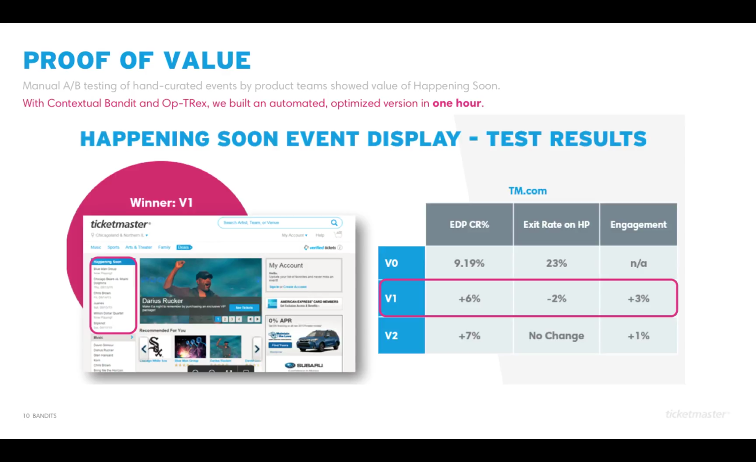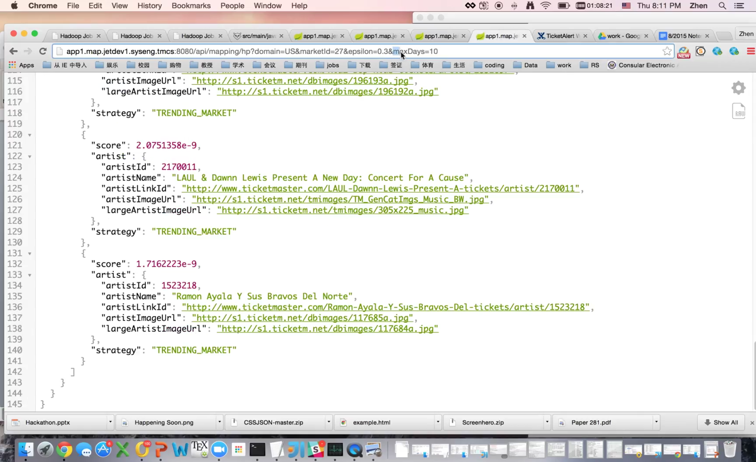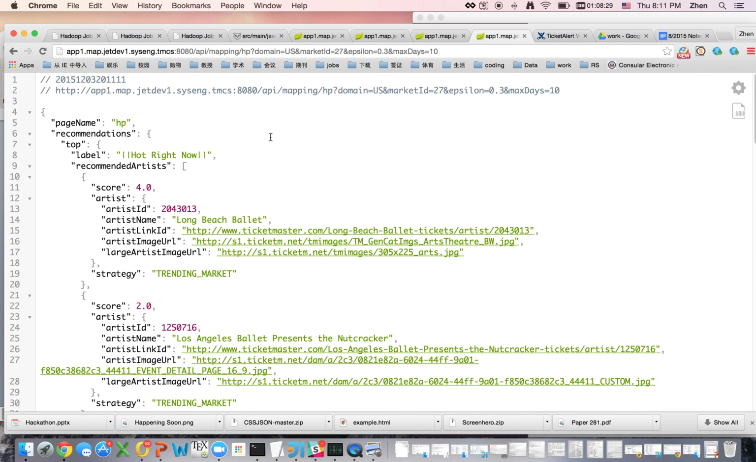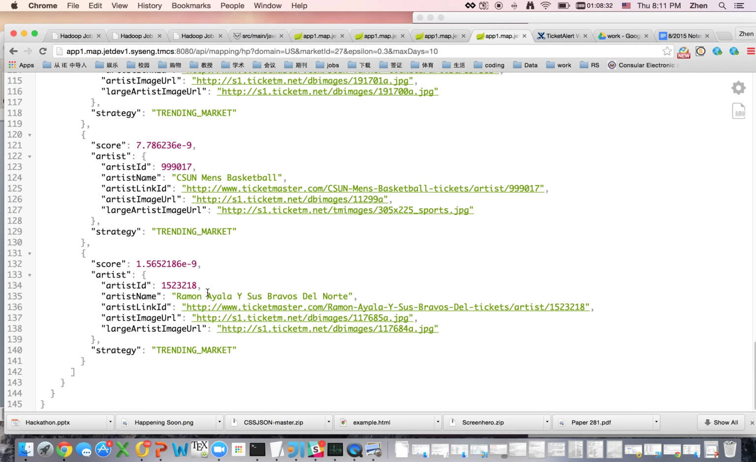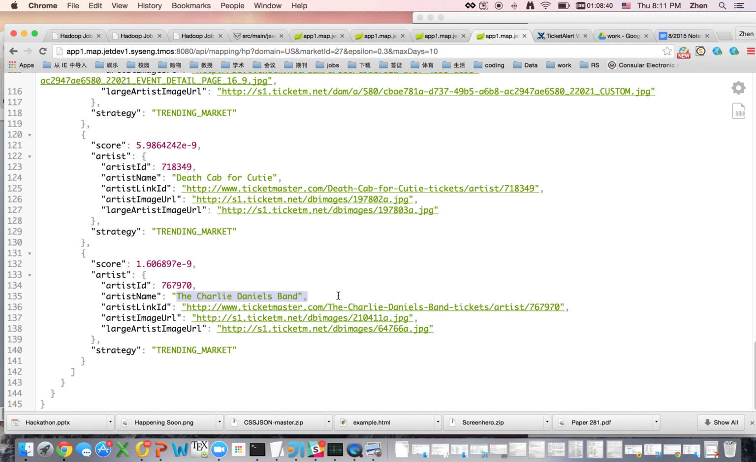To show how general the platform is, we also applied it to a new module called Happening Soon, which basically recommends events happening in the next several days. We did some testing by manually selecting candidates to show and observed an easy lift in our income. So we applied this platform, this strategy, to Happening Soon. In the endpoint, if we specify max days equals 10, then we will get only events happening in the next 10 days. And as you can see, the candidates at the bottom just keep changing.